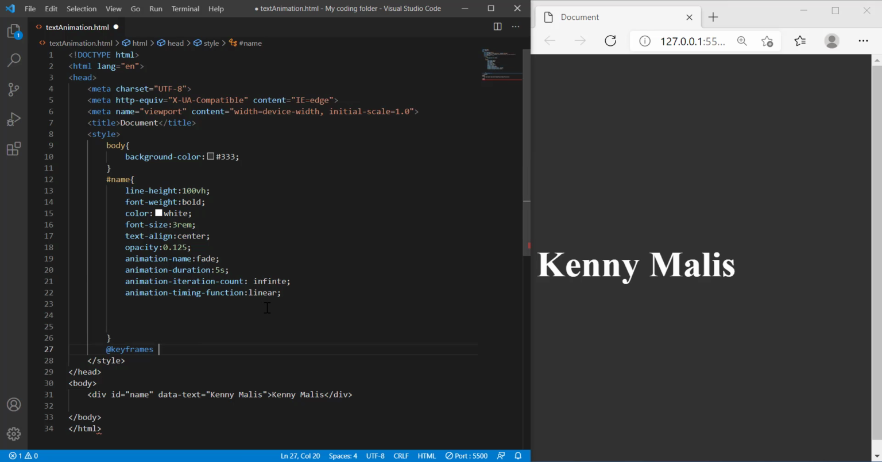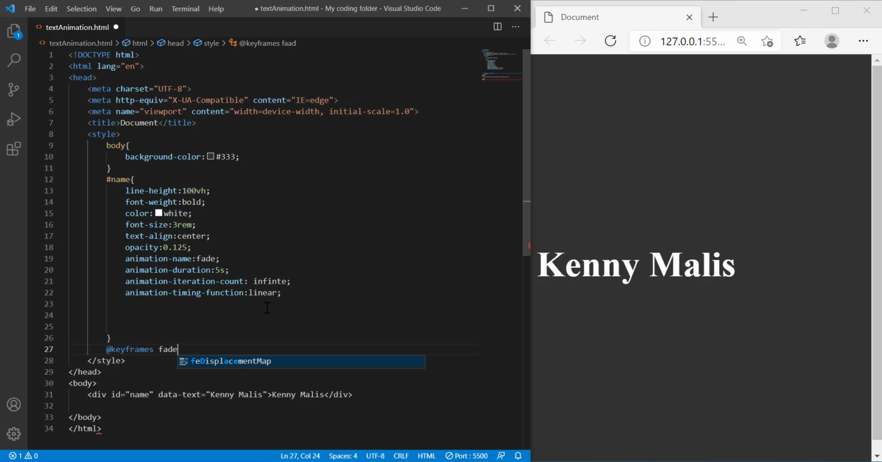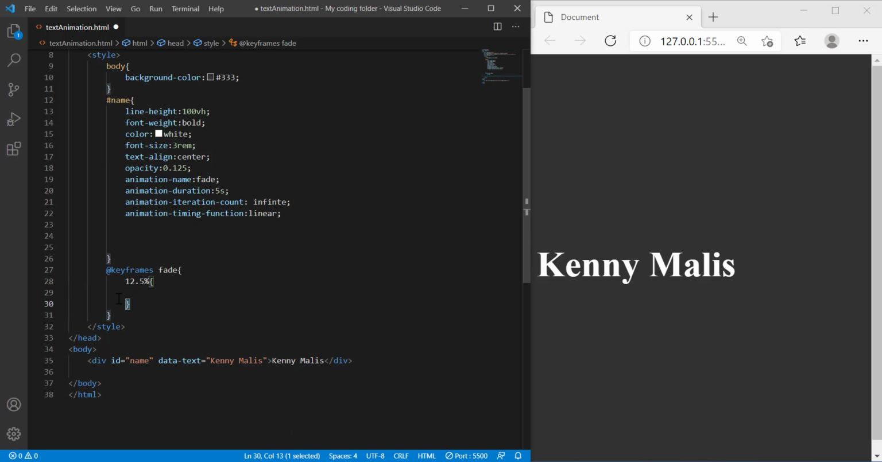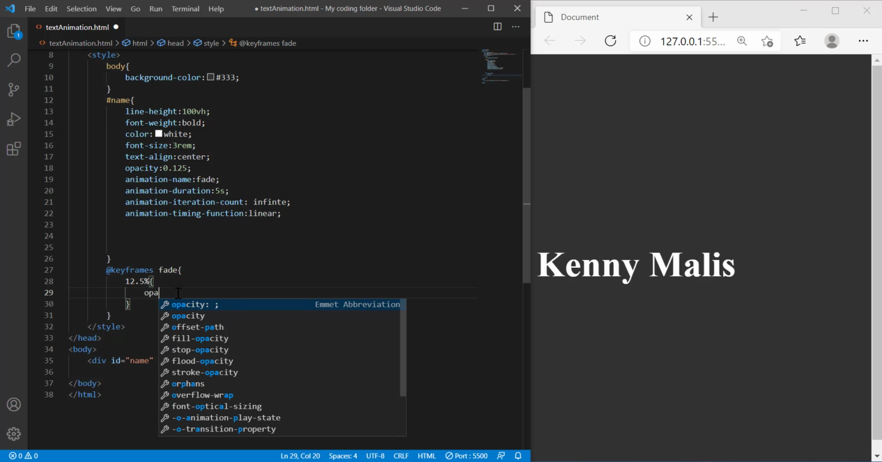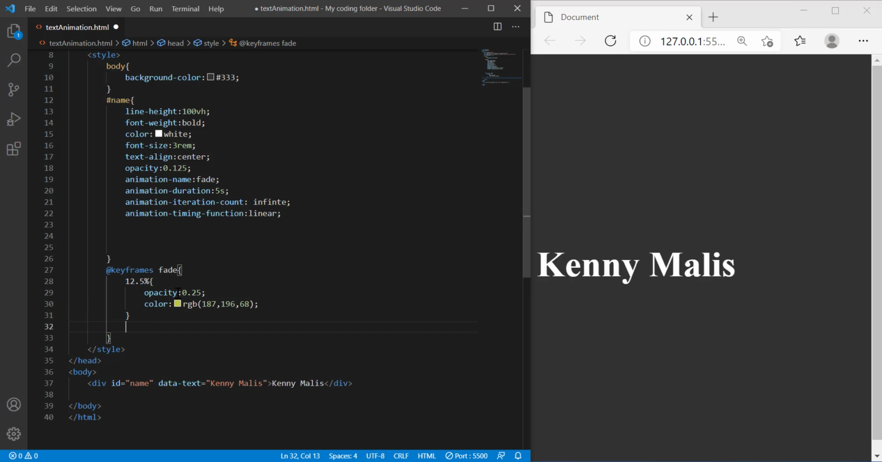I'll just copy this and paste it just to show you guys. Oh, never mind. Fade, not face. And then inside of that, I can do 8 intervals, 8 segments of the animation. So each segment will be 12.5%. Once the animation is 12.5% complete, the opacity will increase to 0.25, and the color will be RGB 187, 196, and 68, which will be yellow.